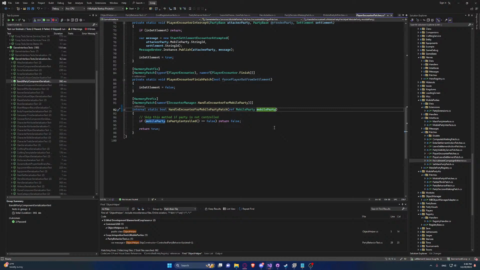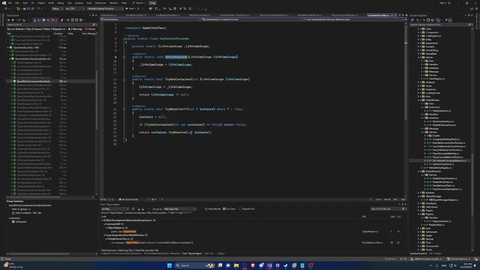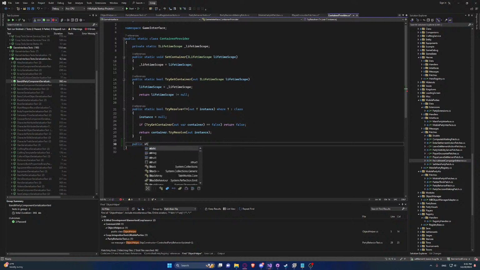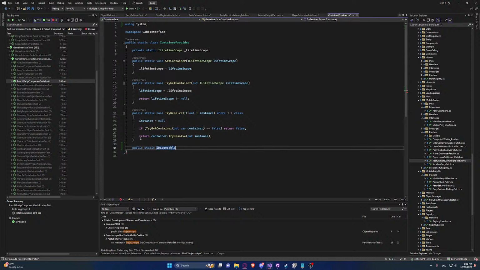There is a way I could prevent it. Static testing, let's figure it out. Set container instead of this. Public static, I don't know, disposable.